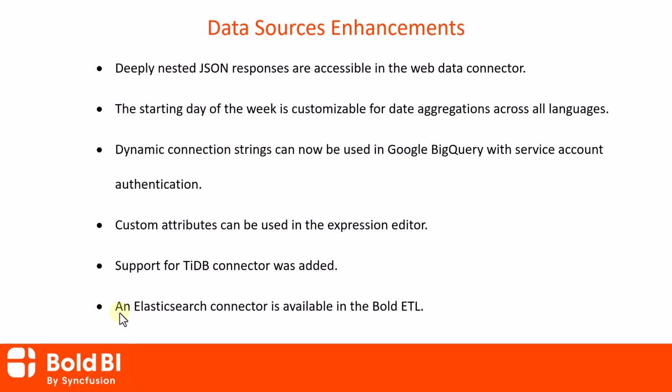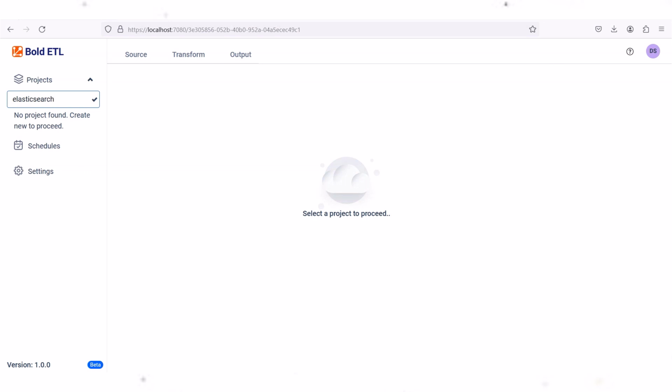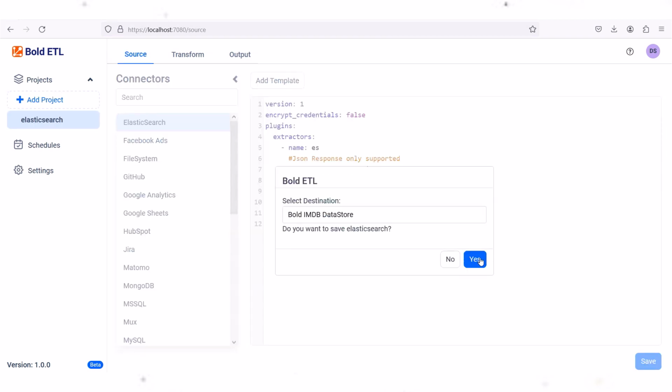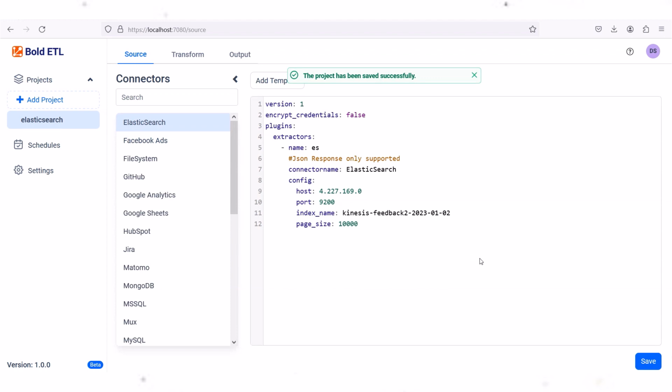Next, we have the addition of the Elasticsearch connector to Bold ETL. Connect and transfer data frame values into your destination database and seamlessly visualize the results using Bold BI.